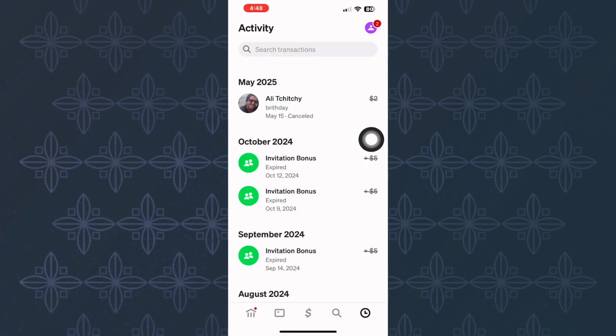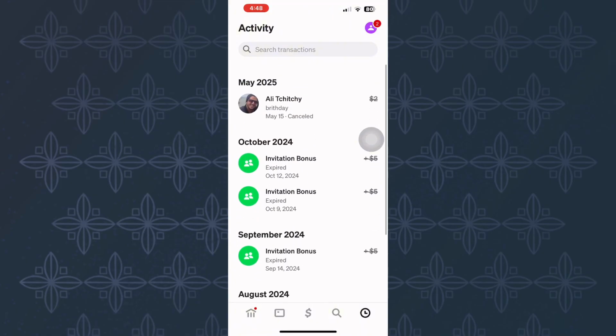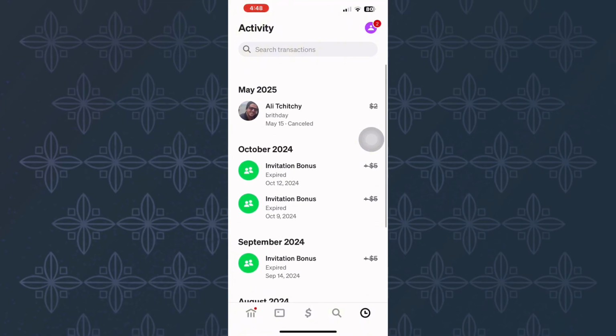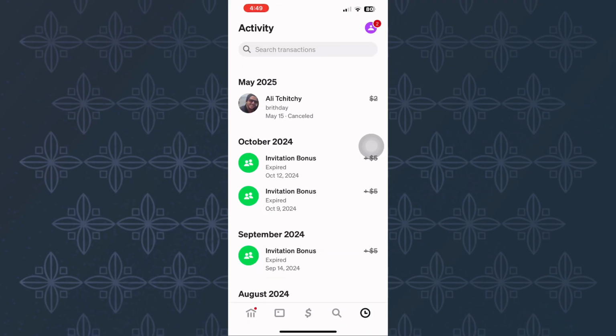Once you are here, you will see this page, which has many different activities that you have carried out on your account. You can scroll through them and look for the transaction history you are looking for, because on this page you will also see a list of your transaction history.